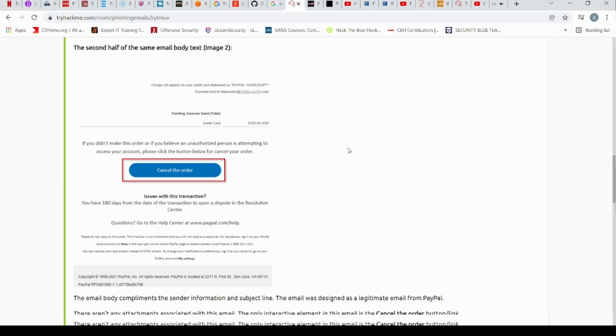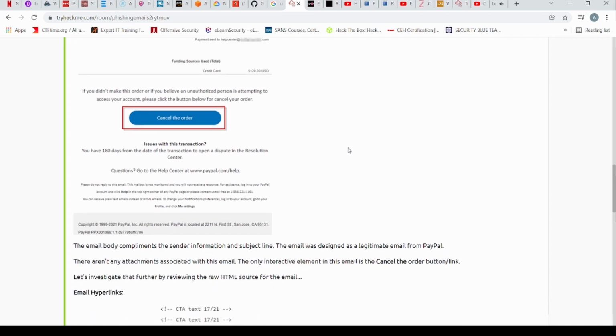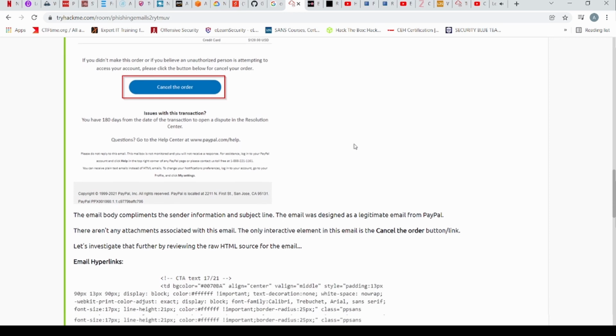If you didn't make this order, or if you believe an authorized person is attempting to access your account, please click the button below for cancel your order. So the grammar there is wrong. Again, that's another hint, bad grammar. Please click the button below for cancel your order. Again, hint, it's a scam. And they pushed you to click on the cancel the order.